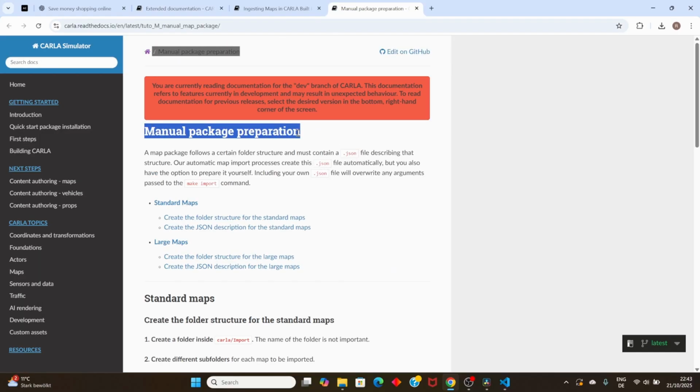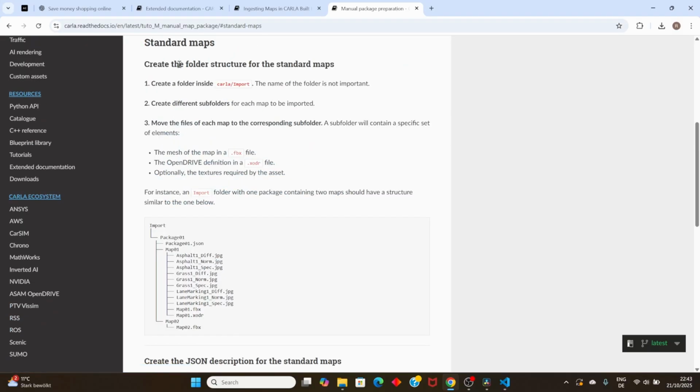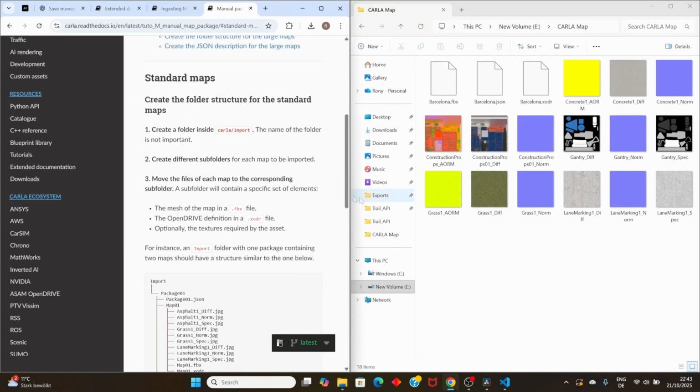Just click on this link. This will take you to the manual for package preparation. According to the tutorial, the JSON file should be created automatically, but in this case, we're going to create it ourselves. We'll focus on the standard map. The tutorial explains everything you need to know to complete this step. I'll place it side by side for clarity.